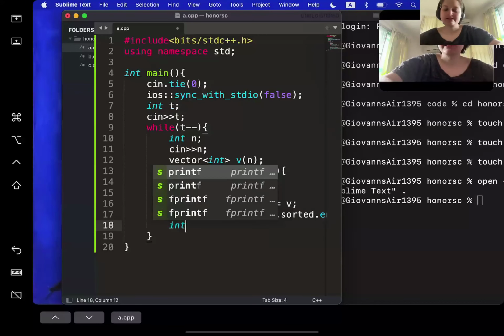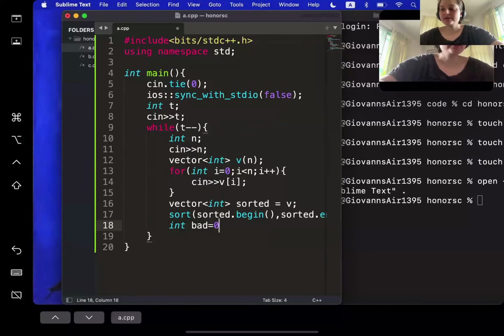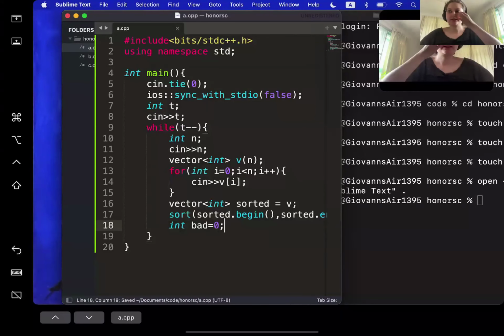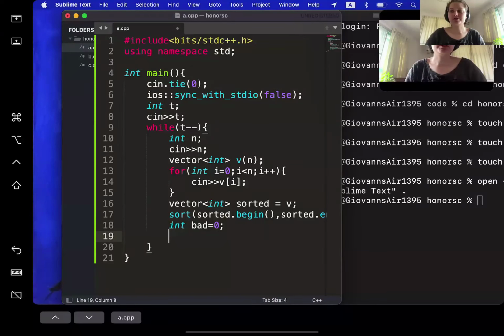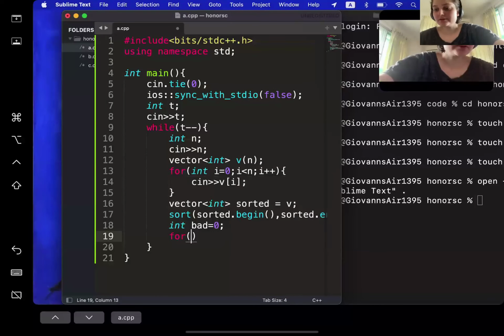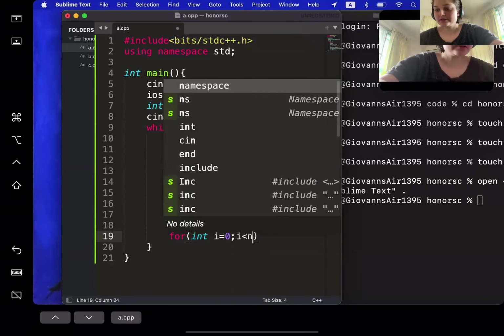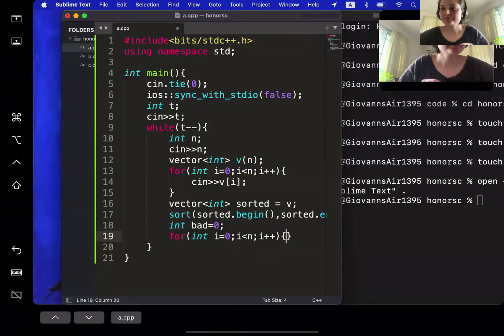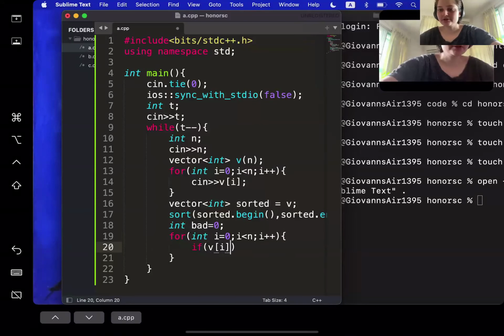Okay, so now it's the actual solving of the problem, right? We want to find if there's a part of the array in which the parity of the sorted array is different from the parity of the original array. So I'm just going to iterate through it. And then how do I check if something is odd or even? I can just take modulo 2, right? You should be familiar with the modulo operator at this point, hopefully.